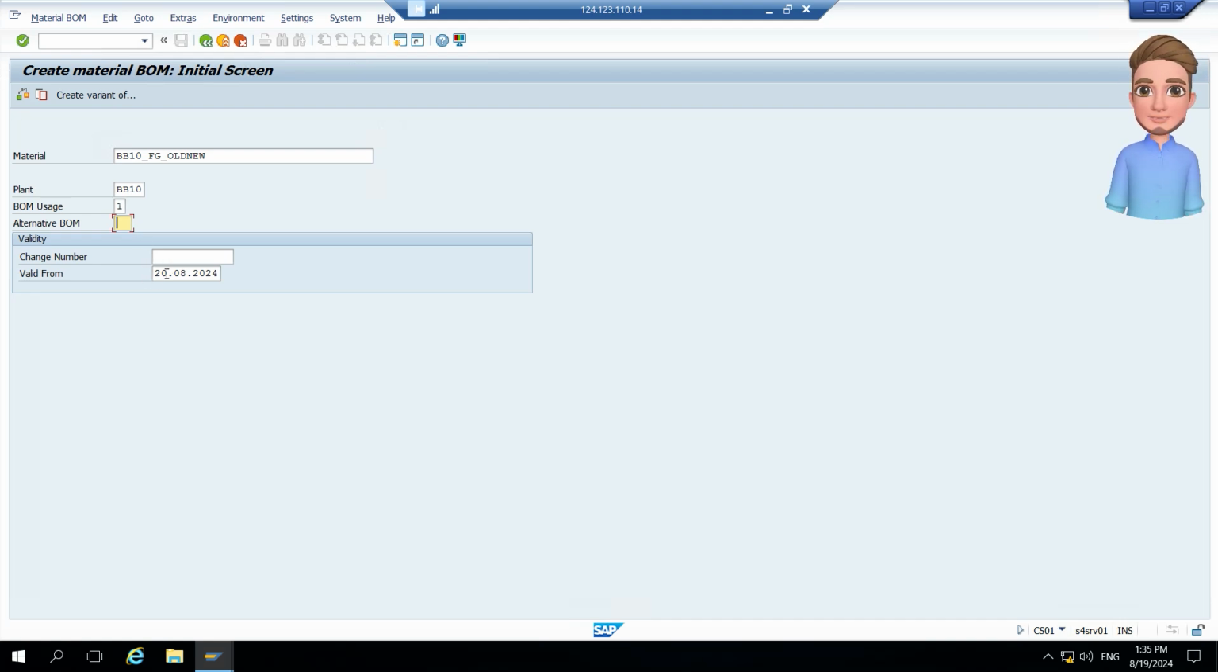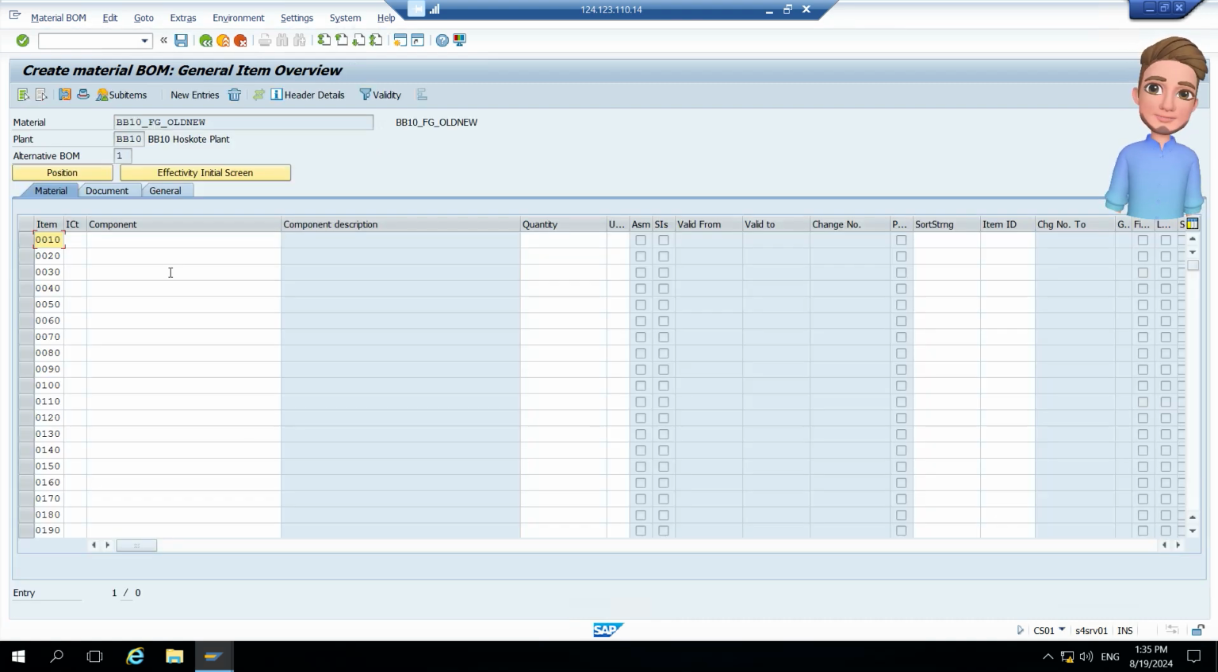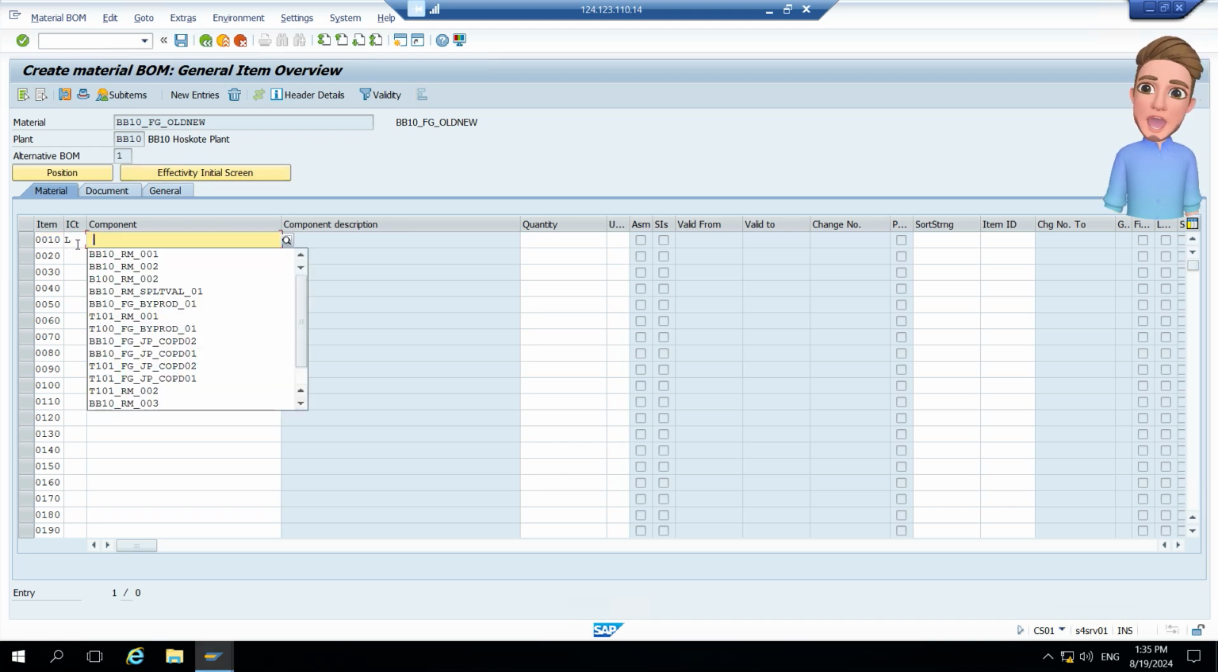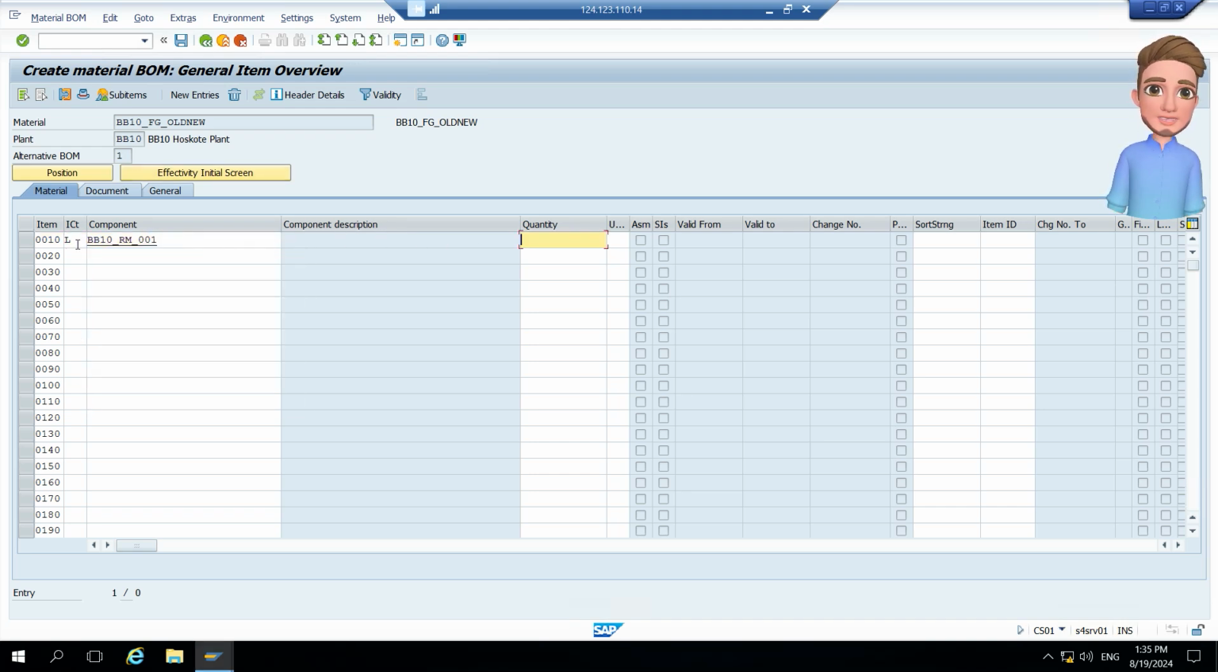And valid from, I will say valid from 1st August. Enter. Okay, say L, item category L, and component is RM001. Quantity is, let's say, as per the old process, right? This first one I am creating is for old. For old process, 3 units are required of RM001 and 2 units of RM002 are required.